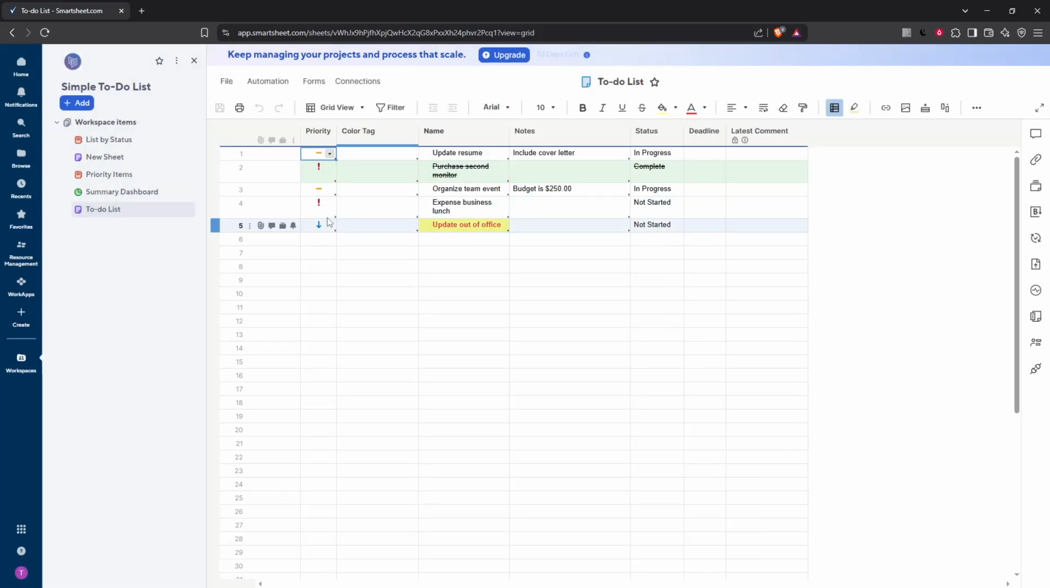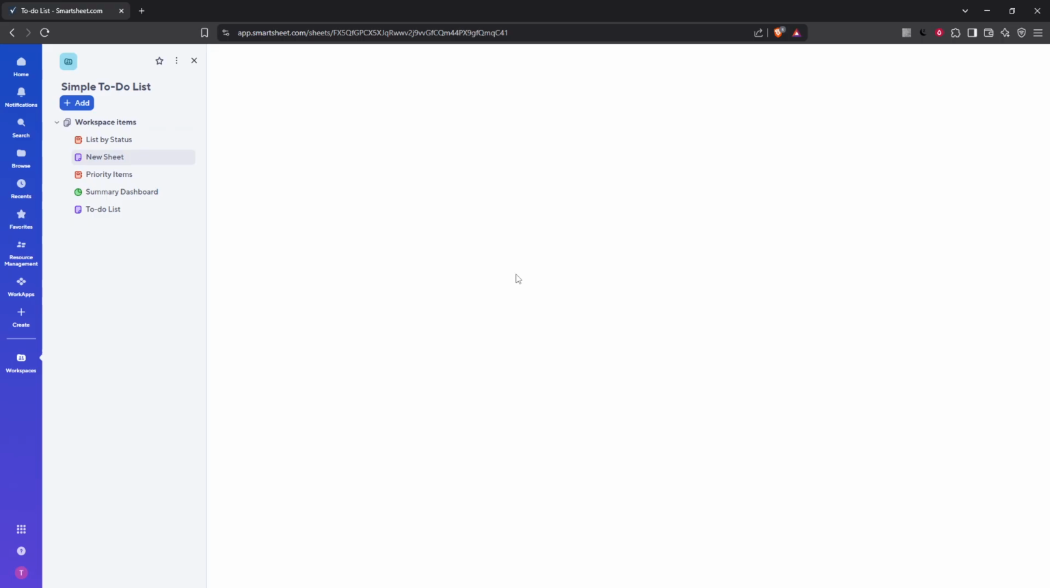And there you have it, a step-by-step guide on how to link sheets in Smartsheet. Thank you for joining today's session. With these skills, you're well on your way to mastering data synchronization in your projects.